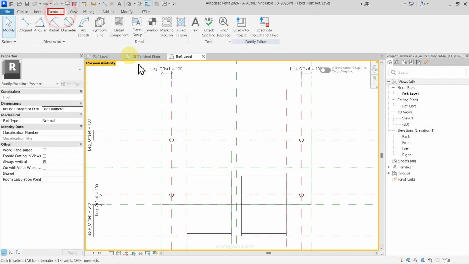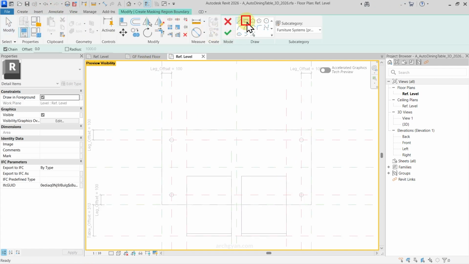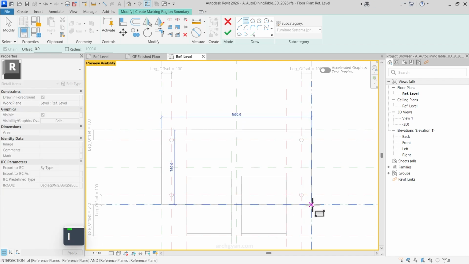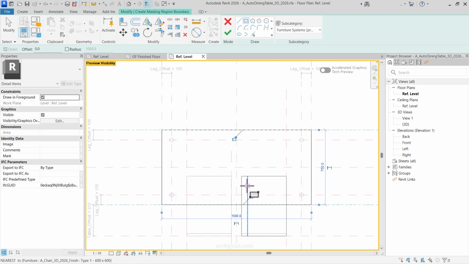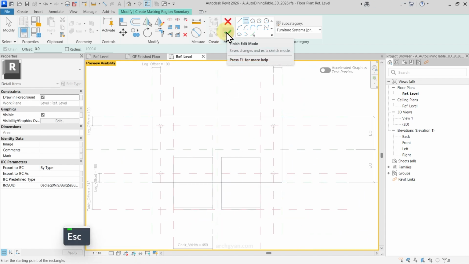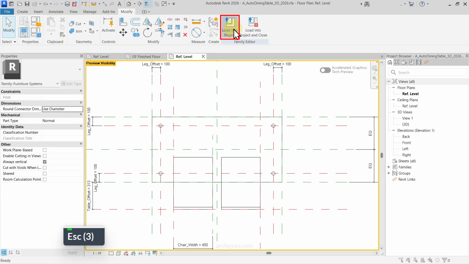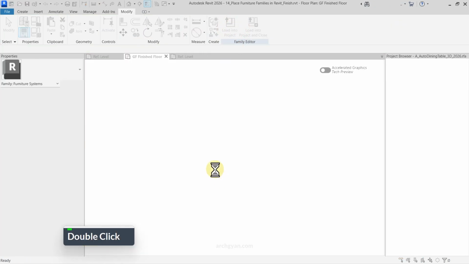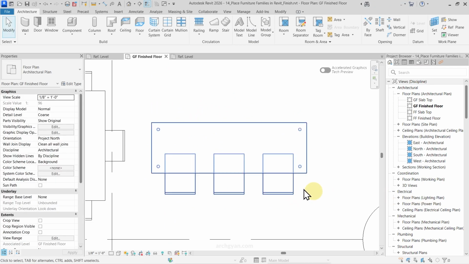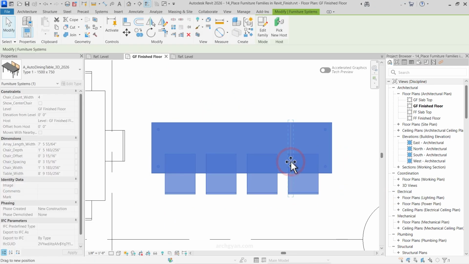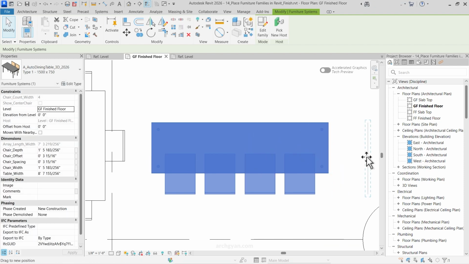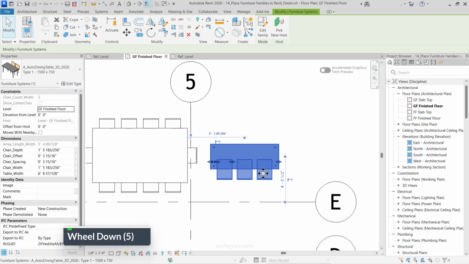So let's go to annotate, click on masking region, select your rectangle, and then make sure you tap SI to select the intersections of these reference planes. And then you can lock it as well if you like, but since you've already selected the intersection, it's fine. And then click on finish edit mode. So now when you load this back into your project and overwrite the existing version, boom, your chairs get hidden. So we have a very cool parametric family in place.